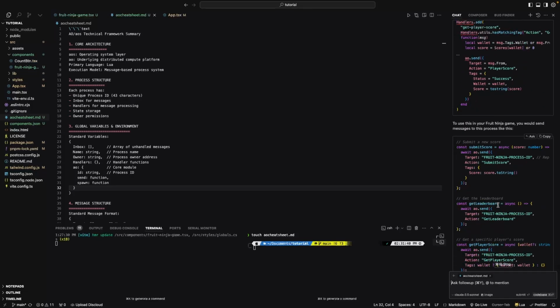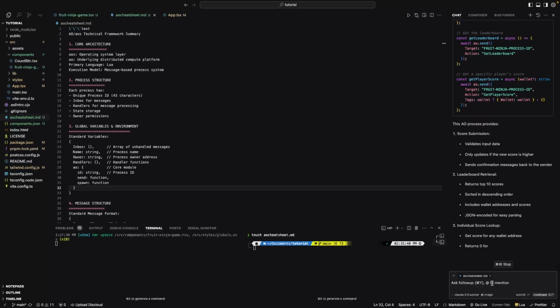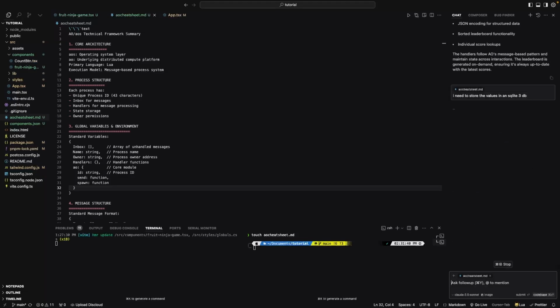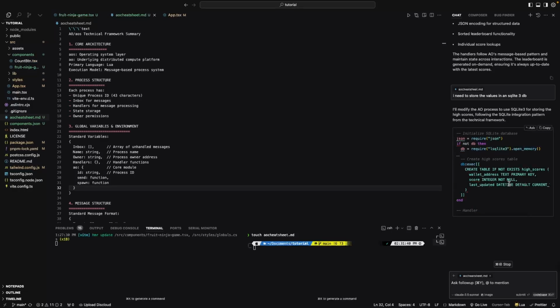Okay, going to tell it I need to store the values in an SQLite 3 database. It's going to update the contract for me. Yeah, that looks right.